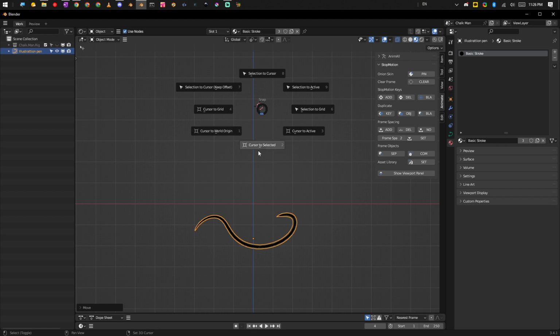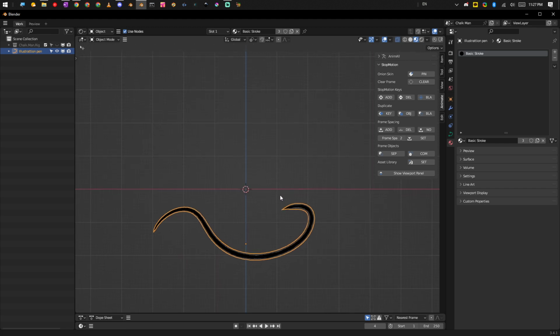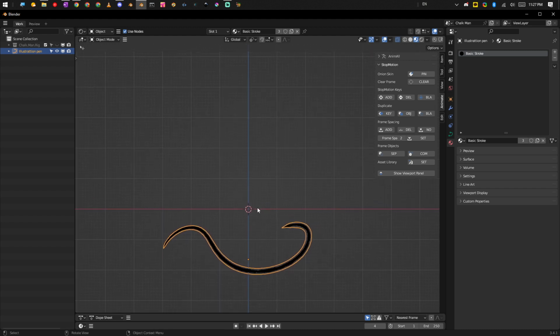But let's just quickly take a look at this before we get over to the stop motion add-on. There's Cursor to World Origin, you're going to use that a lot, Cursor to Selected, and Selection to Cursor. You're going to use those three an awful lot. Okay, so Cursor to World Origin, and you can see it snaps there. This tool is by far the handiest tool I've ever used in 3D. It's actually really smart.